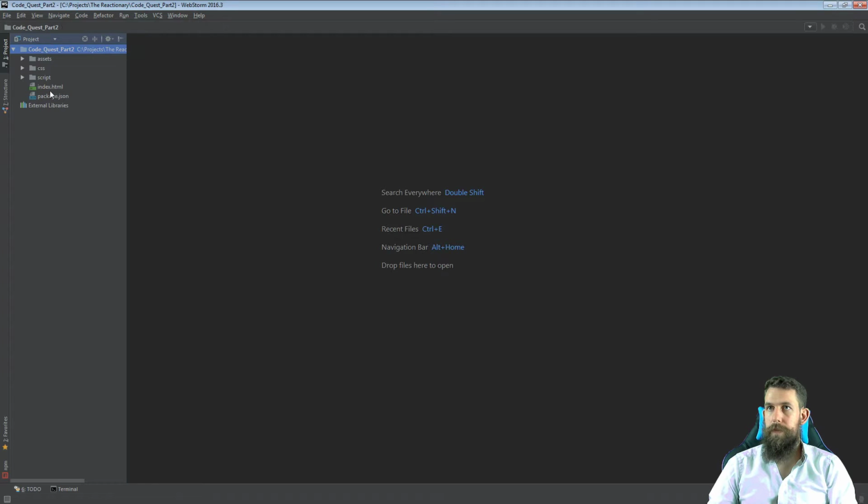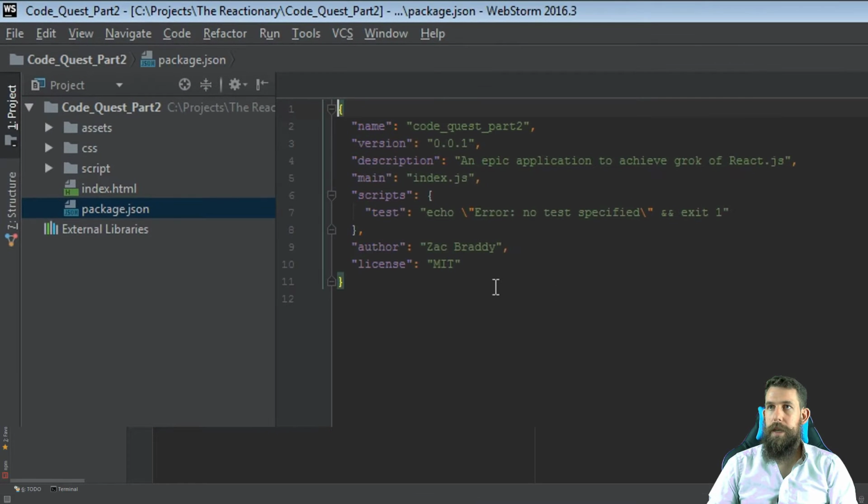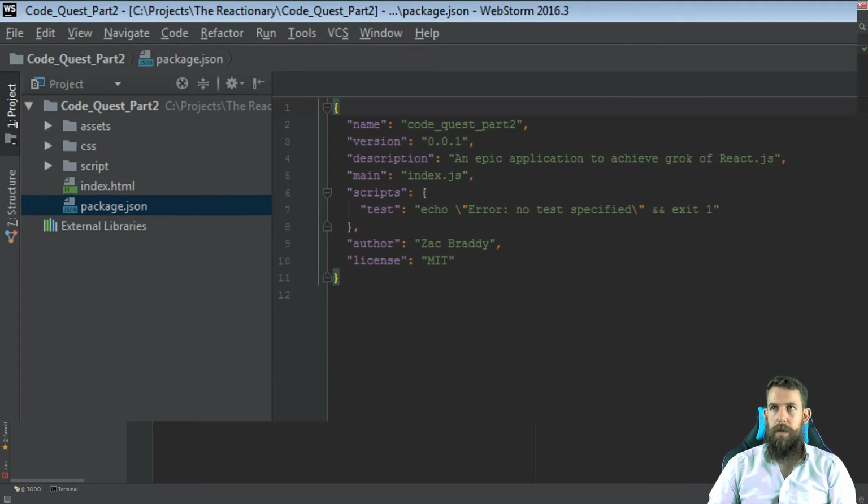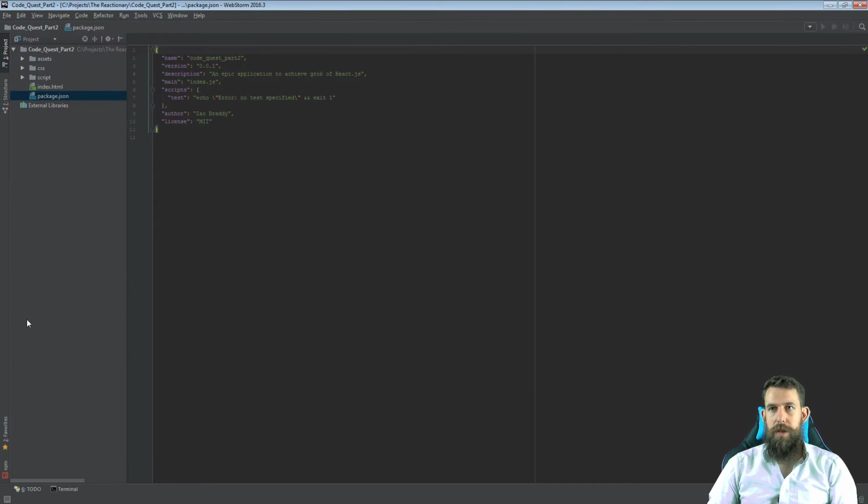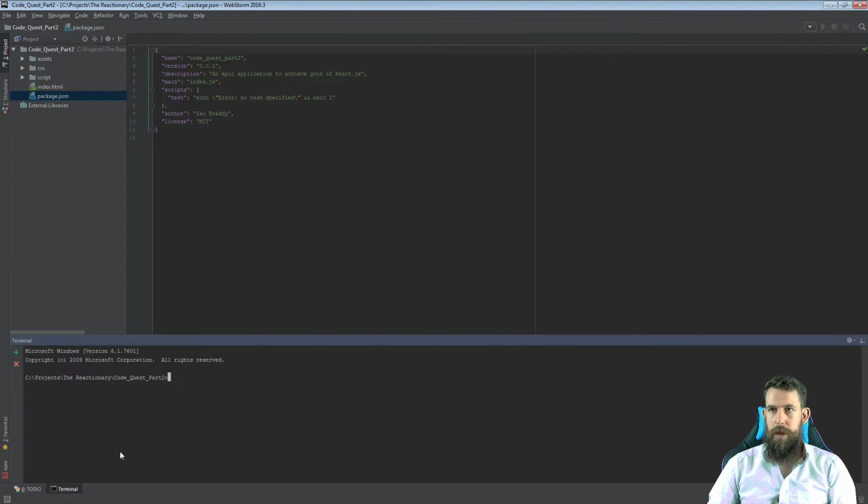latest project. So let's have a quick look at this package.json. So here's all the things that we filled out whilst we were initializing the package. Now, what is the use of this file? So I'm just going to open up the terminal within JetBrains here.